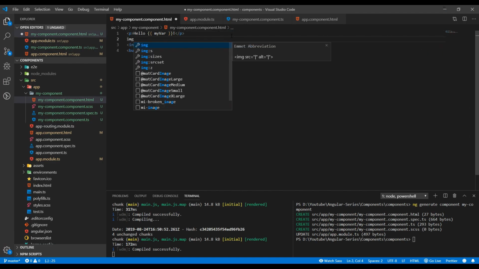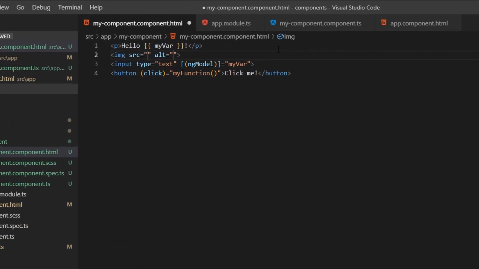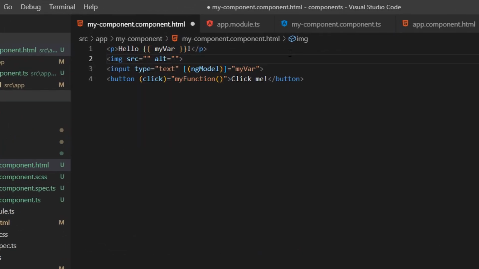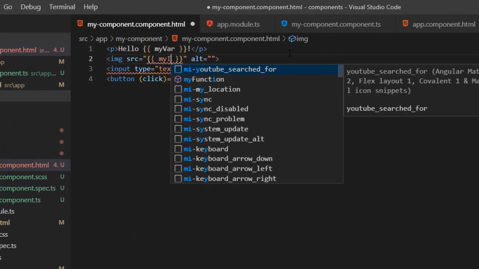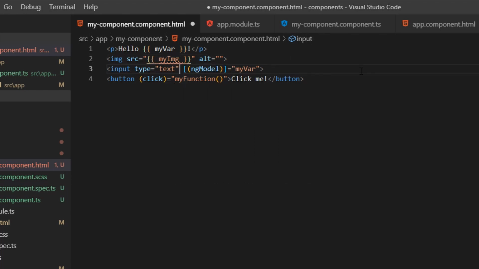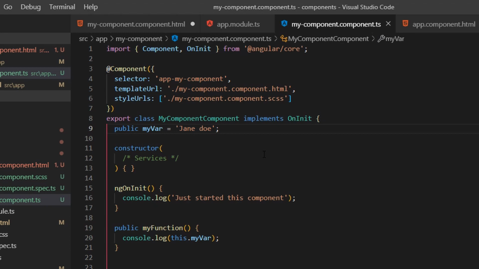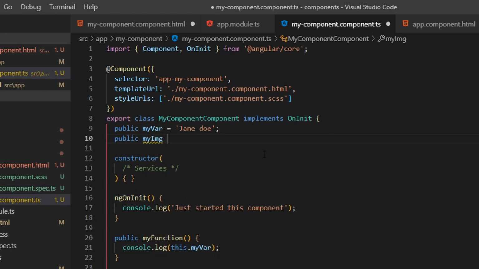Finally, another thing we can do with data binding is to add some images and specify the source through a variable. And we can do that the same way as we did with the HTML, with the double braces. So let's go ahead and create this new variable with the source for an image and also the image tag on the HTML file.